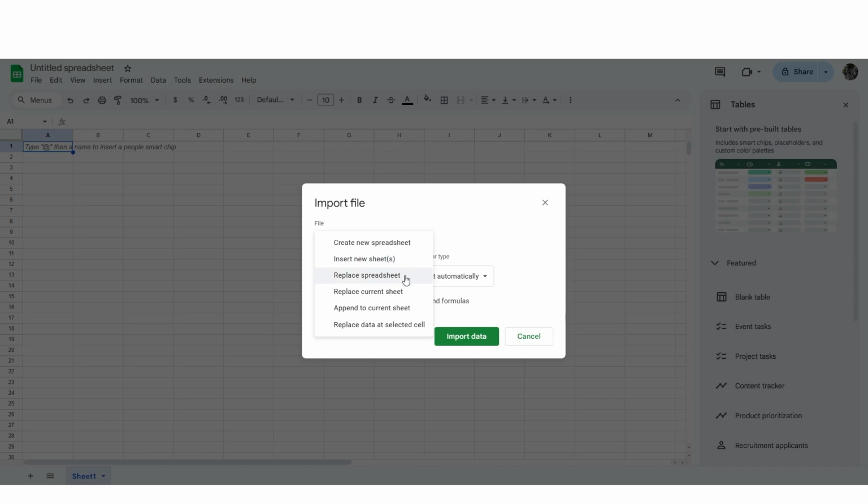Replace Spreadsheet. Completely replaces the entire Google Sheets file with the new data. This is suitable if you no longer need the old spreadsheet. All existing sheets and data will be deleted. Replace Current Sheet. Clears the current sheet, Sheet 1, and loads the CSV data. It preserves the Google Sheets structure, but replaces the content. All previous content on the current sheet will be removed.